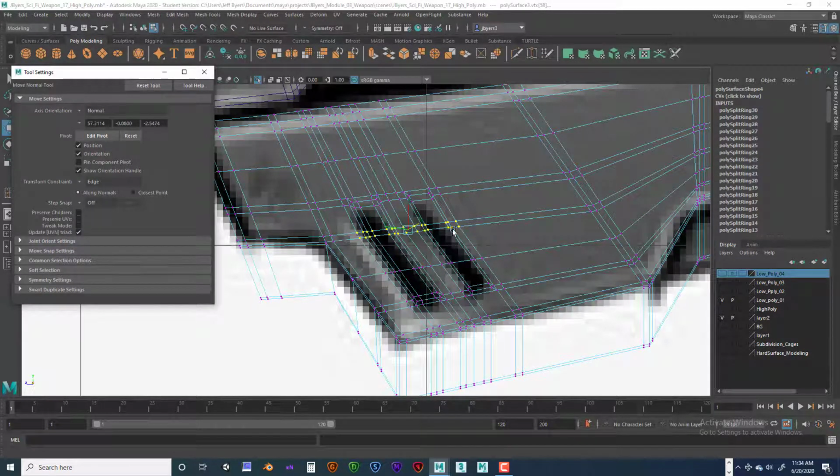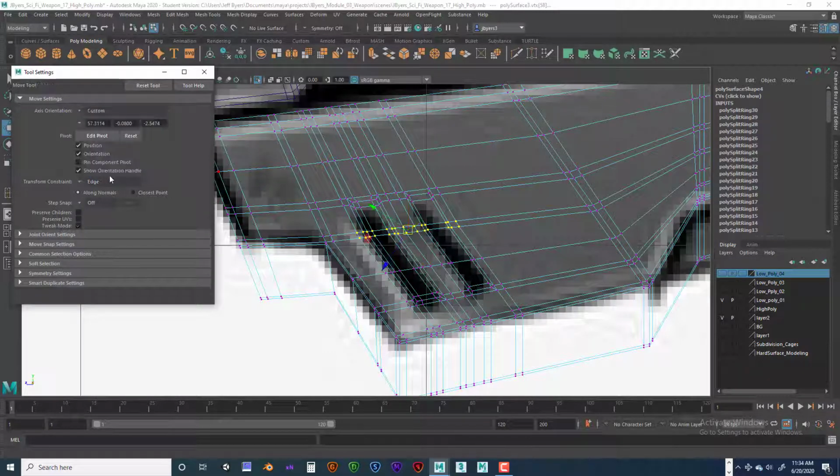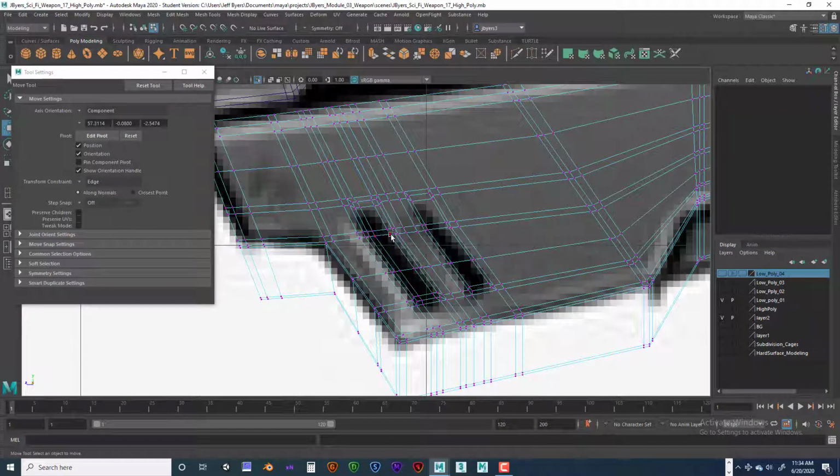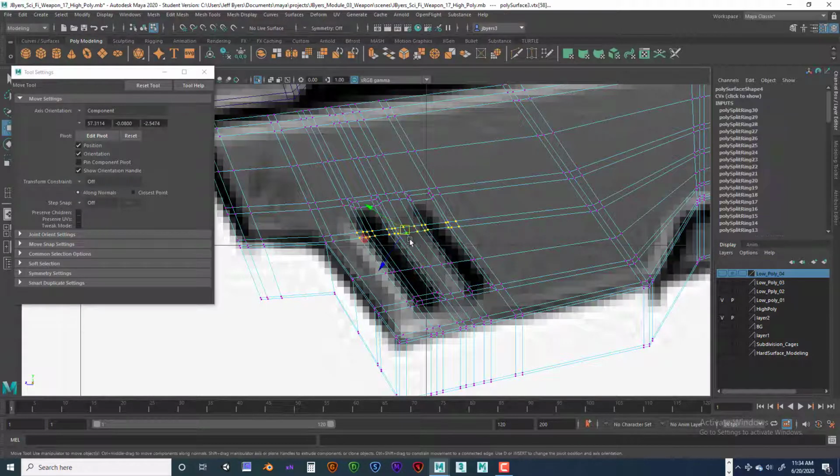We're kind of stuck. I really don't want to do one at a time, so I'm just going to go back to, let's see, along rotation. Let's do custom along edge, surface maybe. Oh, there we go. Well, that doesn't. Nope, that doesn't work either. Edge doesn't work. That doesn't really work either. Let's turn that off. I'm just going to have to eyeball this.